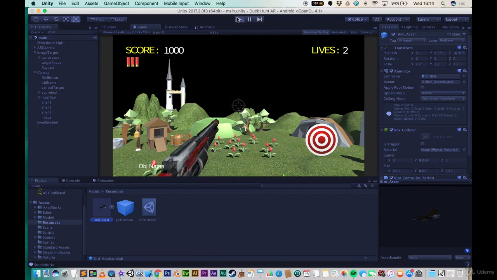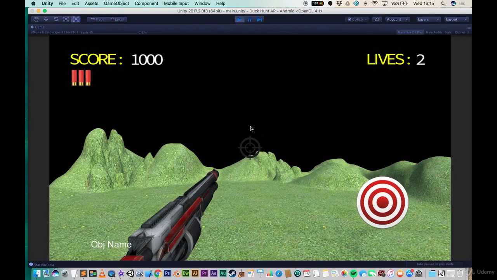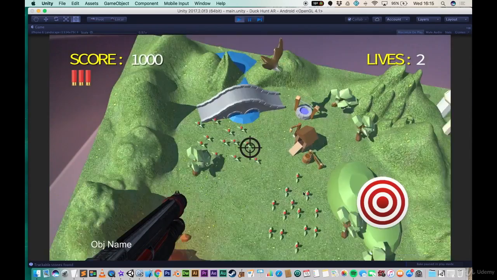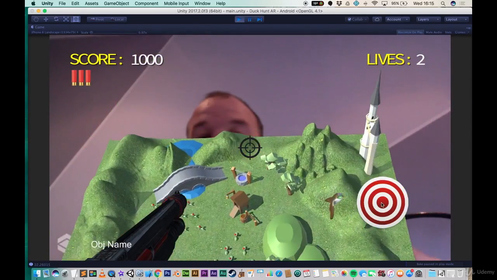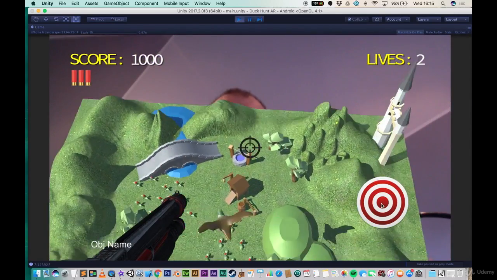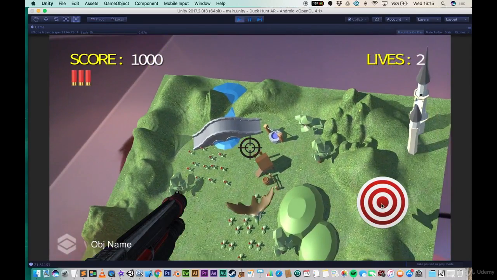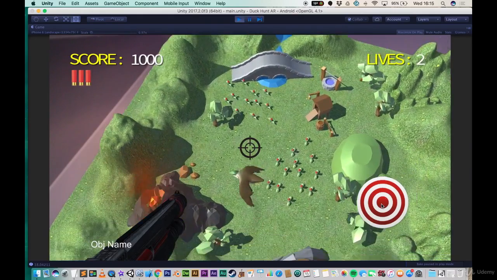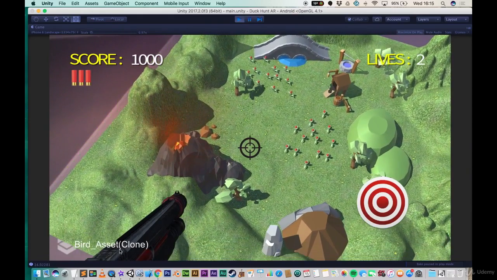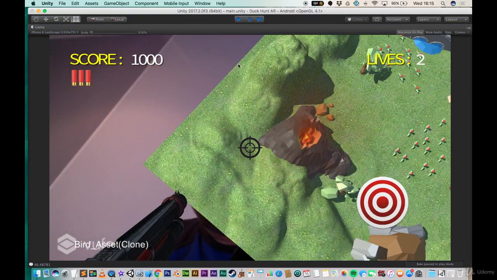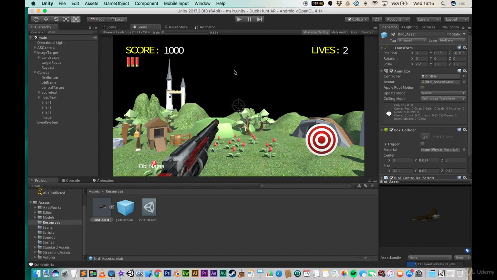So now let's give it a run and see what happens when I hold up the image target. Okay, let's trigger off the AR. Get my mouse button ready to shoot the bird. If you can see, if I click now, we're not hitting anything. But if I can manage to get the bird, it should give us, there we go, bird asset clone. So it's successfully detected that we hit the bird.